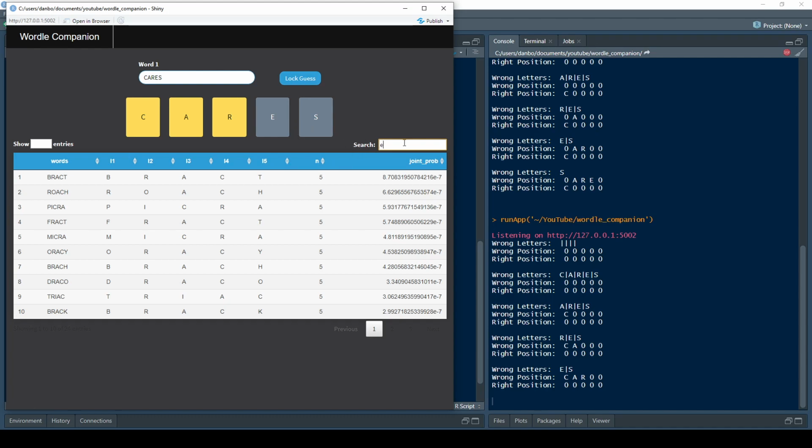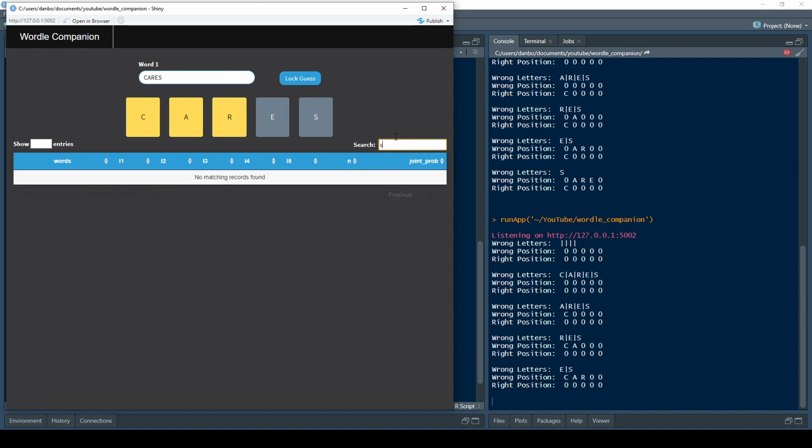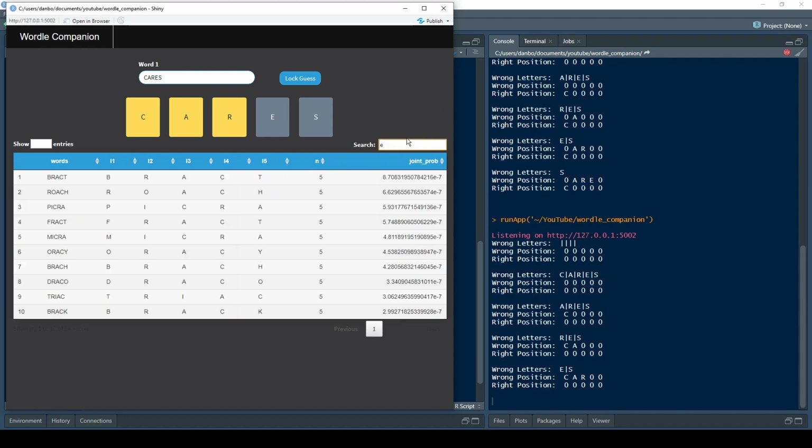So if I look for an E, it's not responding for some reason. There we go. So if I look for an S, it's not in there. If I look for an E, we also aren't going to see anything. E just doesn't want to work. But if I look for an R, A, or a C, that's all going to be within our data.